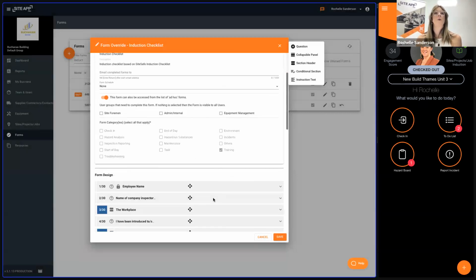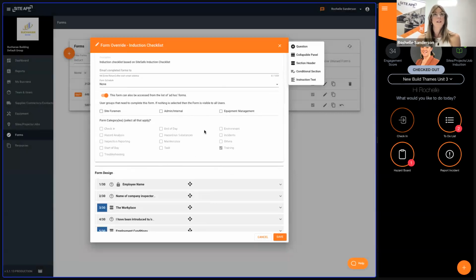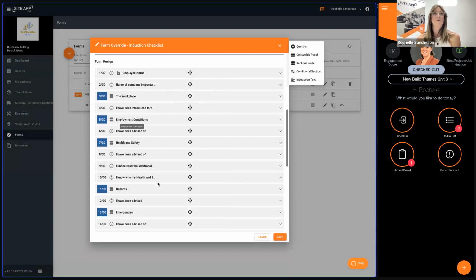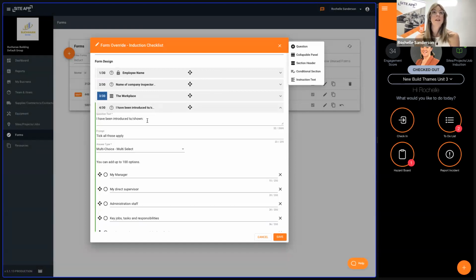And within this, we can go and change it to different user groups if we need to. We can go into that form design, move these questions around if you want to, as per usual with that form builder, edit any of these questions, and of course, their answer types as well.